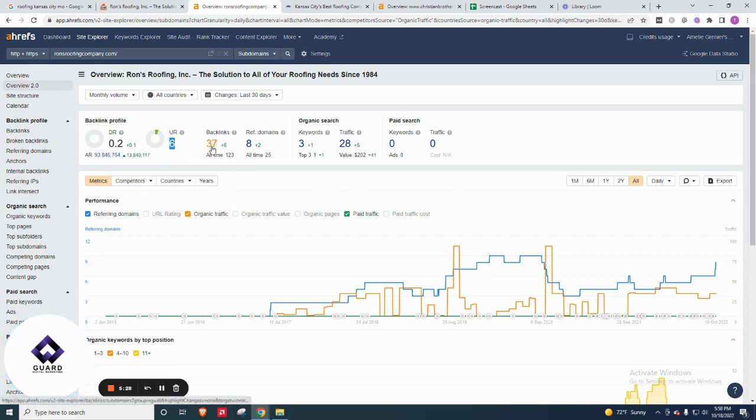So a backlink is any link or clickable text to your website from a different website. So let's say you had a Ron's Roofing Facebook page, maybe you had a post or two, or within the description of your Facebook page, you had a link to your website. That would be a backlink within Facebook, which we would consider the referring domain.